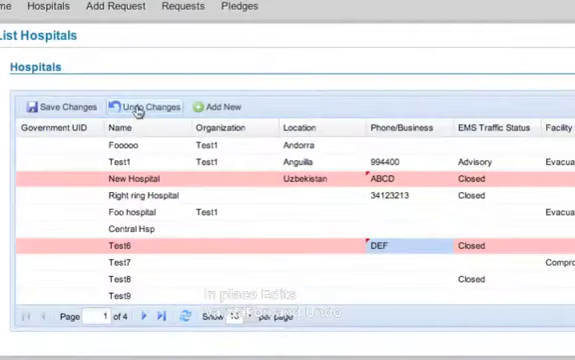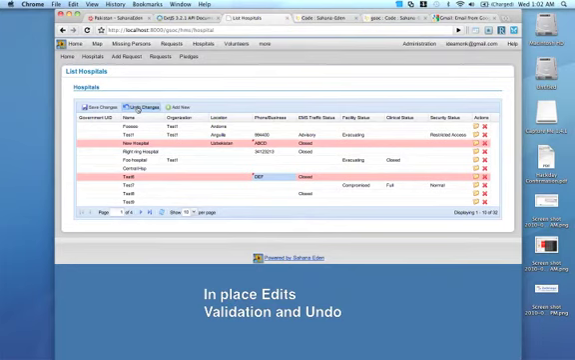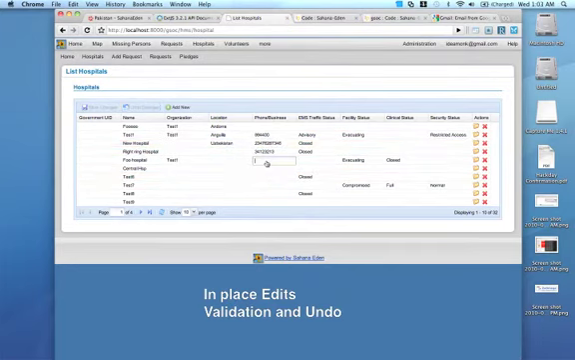You can undo changes if you have made many wrong changes. So this saves you from trying again or refreshing the page. You can just get back to the previous state.